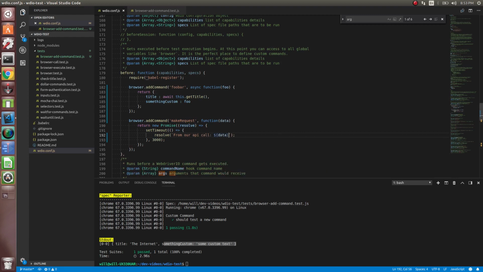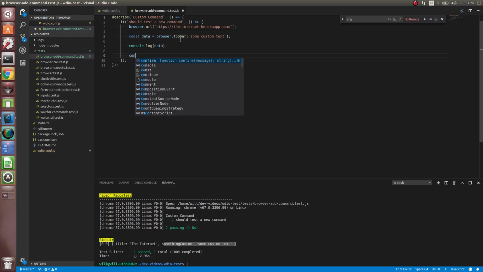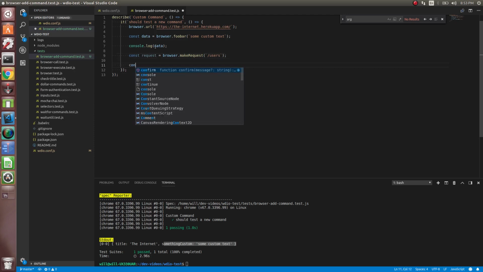So now we can do browser.make request. So instead of that, let's do console request. Browser.make request with user. This is where we put users. All right, so let's log that.